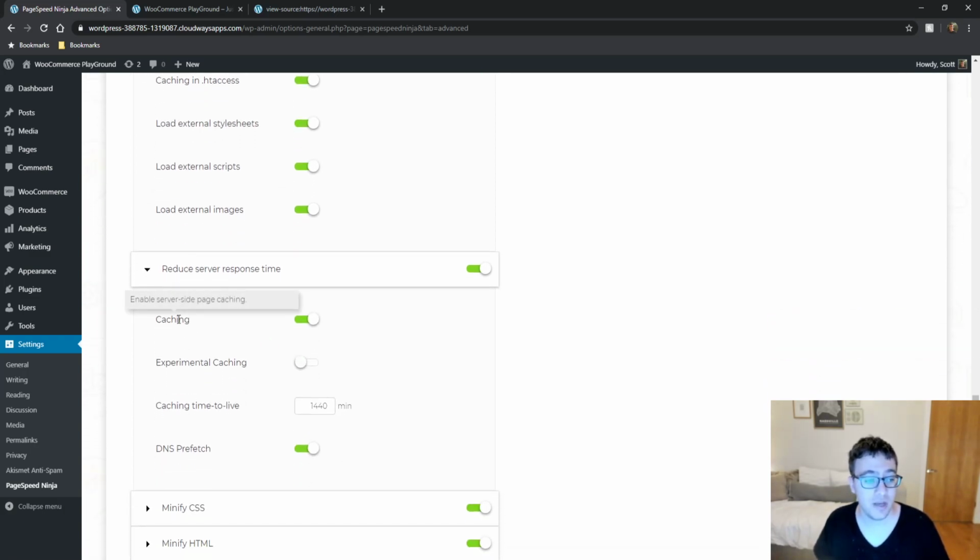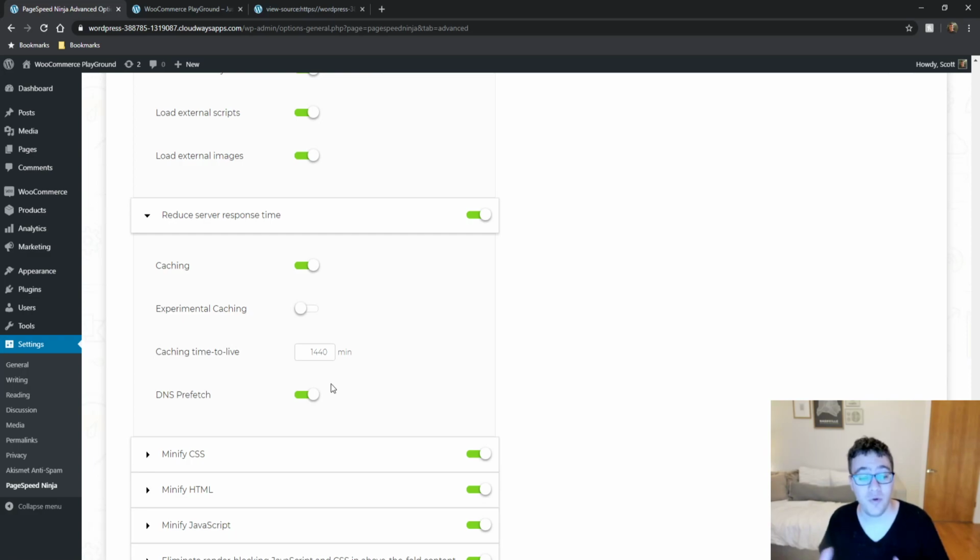Reducing the server response time honestly just comes down to caching. As I mentioned here, it'll enable server-side page caching and the experimental caching for an extra caching level for optimized pages. It'll use more disk space. There's not really a lot of good documentation of what this is, but it's experimental, so I wouldn't recommend using it because it means it's not ready for prime time.